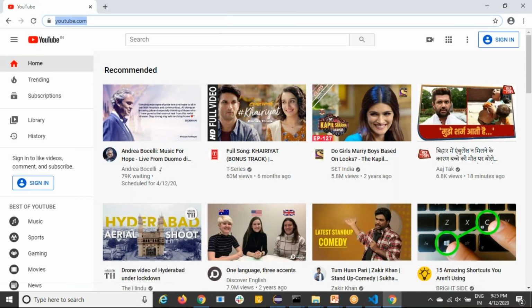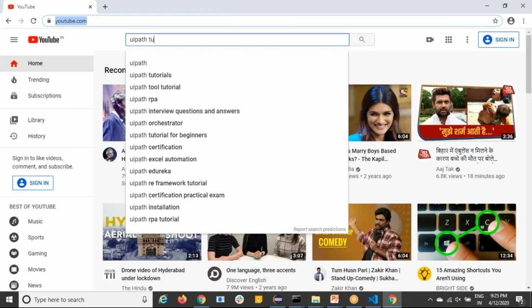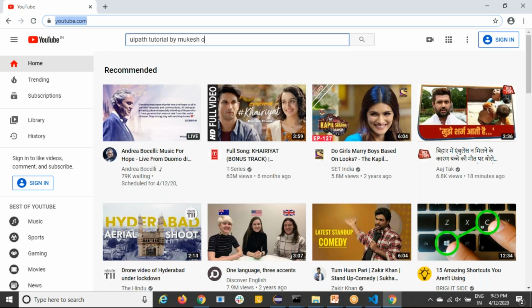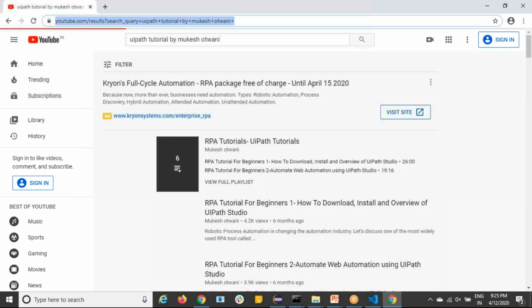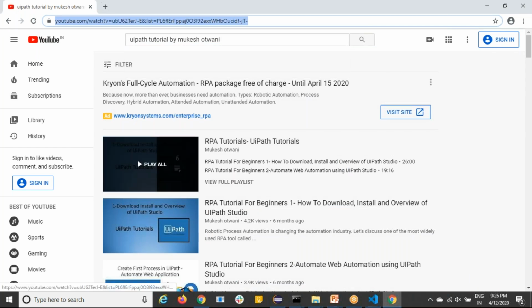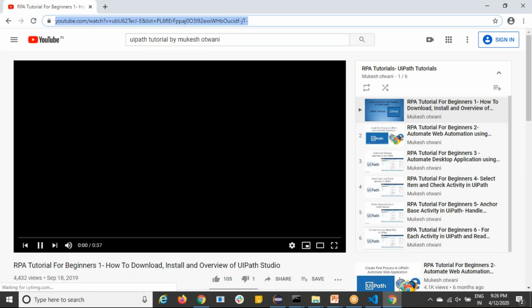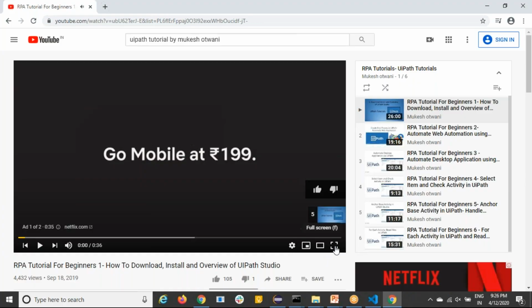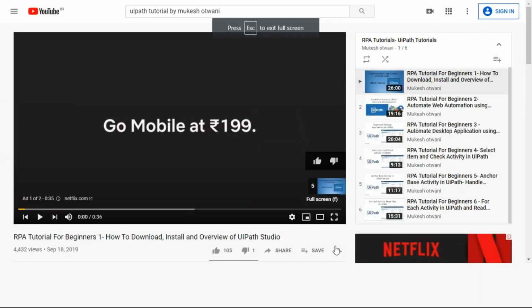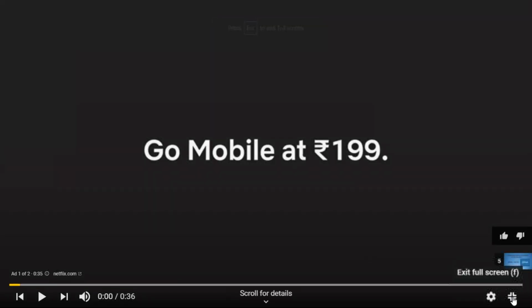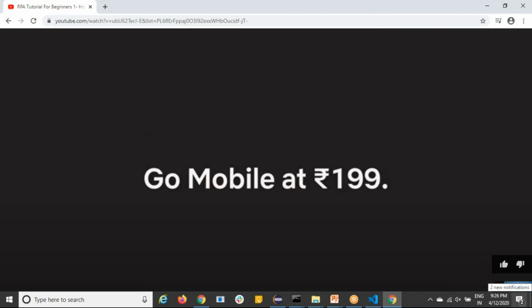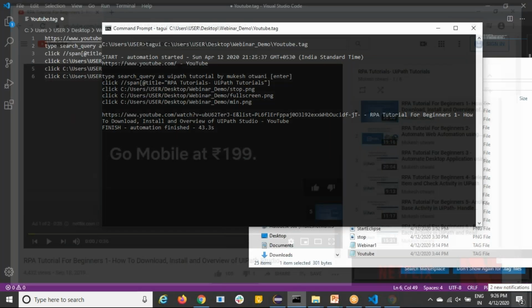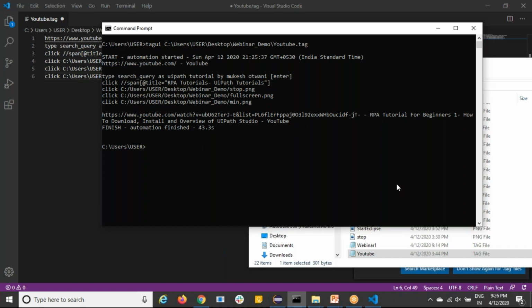Again, the default page load timeout they already have. So unless your page is fully loaded, it will not execute. It is typing UiPath tutorial by Mukesh. It is going to click on the first playlist which is coming, and now you will notice the Sikuli part will start. Sikuli is clicking on stop, then full screen, and once it is done, it is minimizing. And once it is done, it is going to close it.